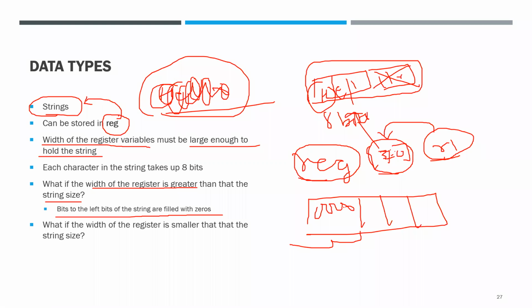Now what if it is the other case? The register is smaller but the string size is larger. Then naturally some of the string information will be lost. What part will be lost? The leftmost bits of the string will be truncated. So this is what happens in this case.